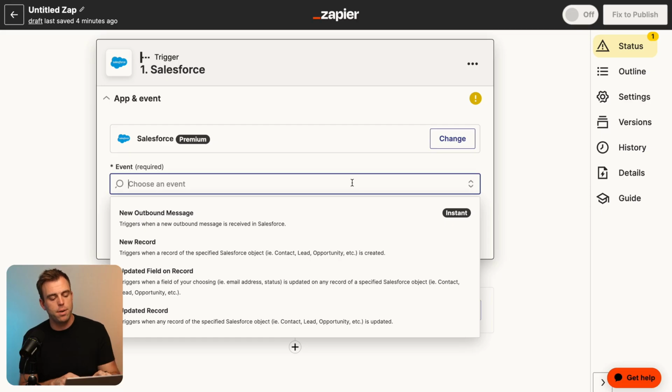So if you're in Zapier here and you go to create a new Zap and you want Salesforce to be the trigger, we've got this option to either have the trigger be an outbound message or have it be a new record or an updated field on a record or an updated record. But you'll notice that the outbound message option here is different from the other three. It says instant on the right. Not surprisingly, those other three triggers are not instant triggers.